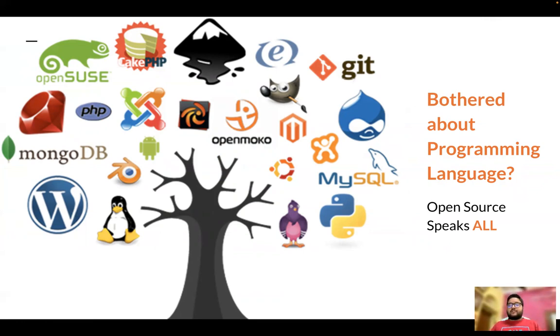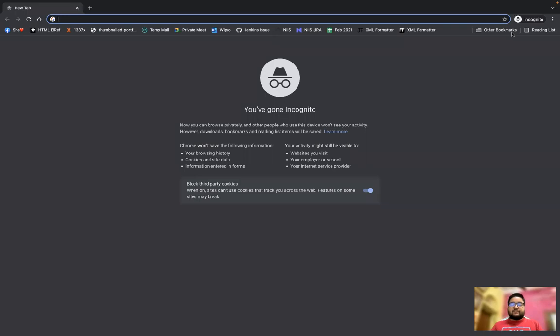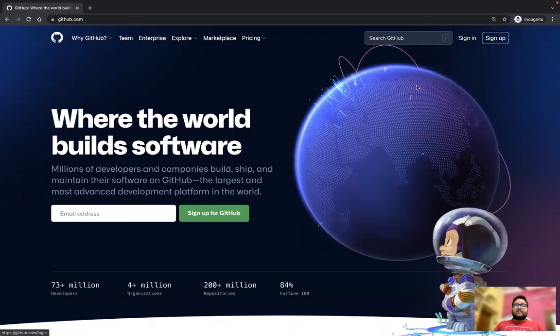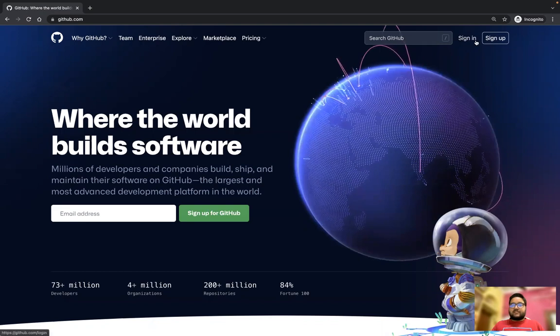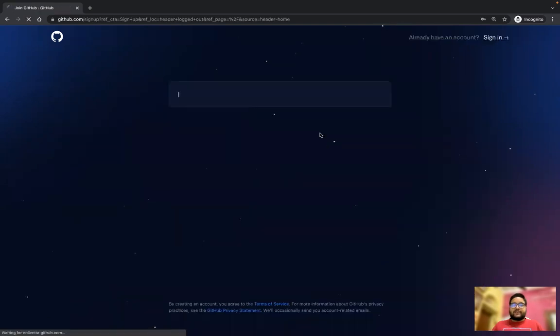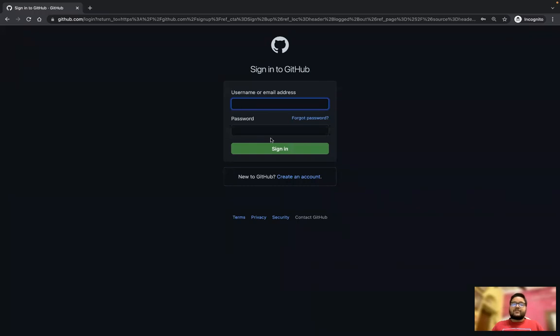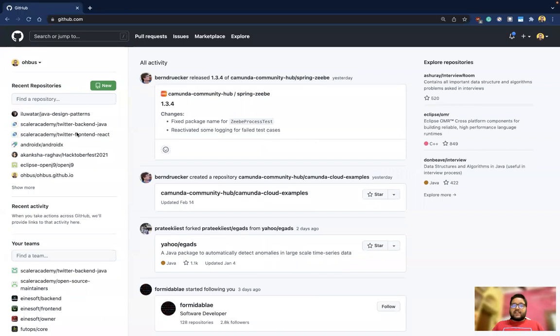Okay, so the first thing we'll be doing is going to github.com. When you sign in using GitHub, you will see a sign in page and a sign up page. So just go to sign up, and you can enter your email and continue this process. I already have my account made, so I can just sign in by providing my username and email address. And I'll end up on this page, which is my home page. Here I can see all the activities and related things that might pop up.